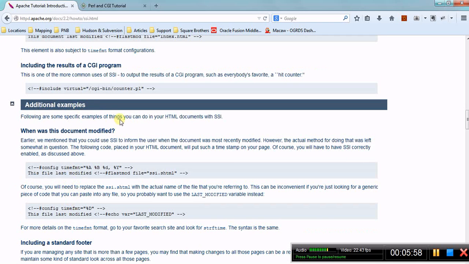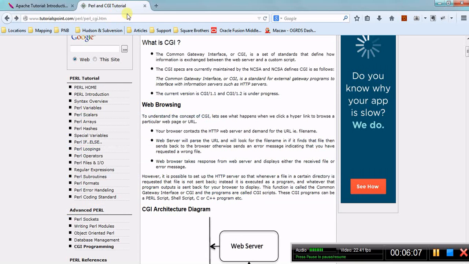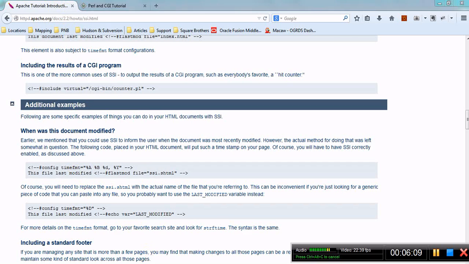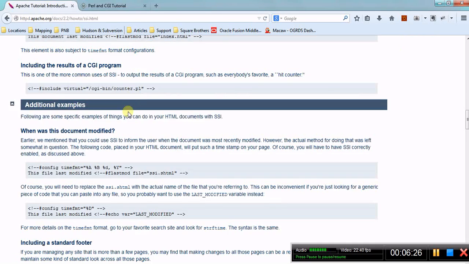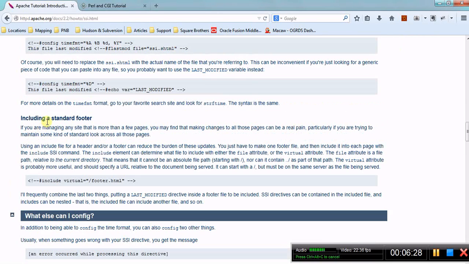In further sections, we will see how to include an external Perl program inside this SSI and so forth. As I told you earlier, I built an example for this. So I'm going to access that example now. I'm giving enter. This is the site that I developed to show a demo.